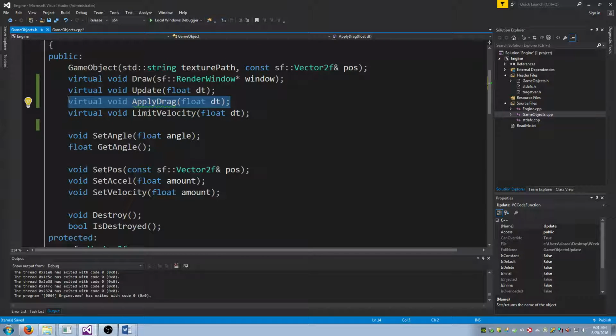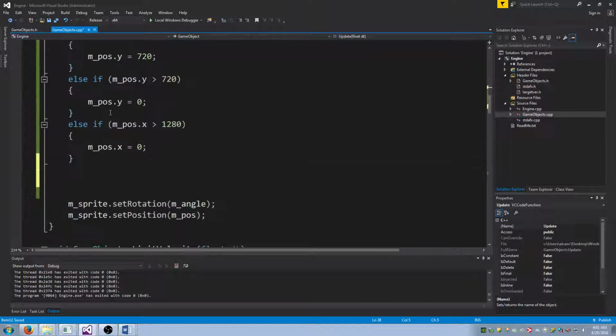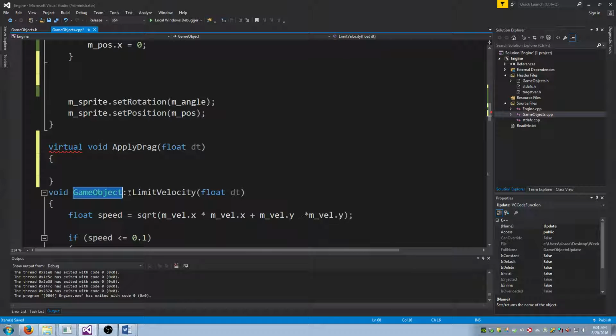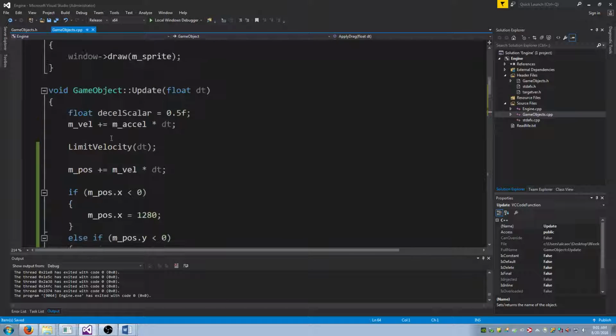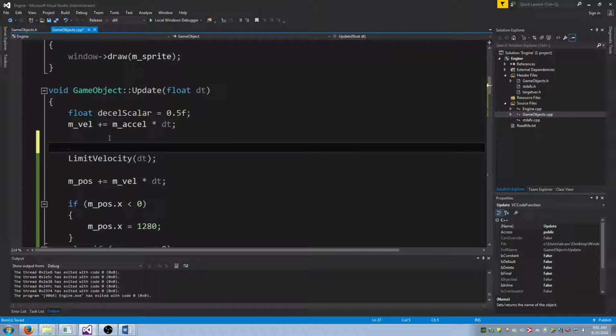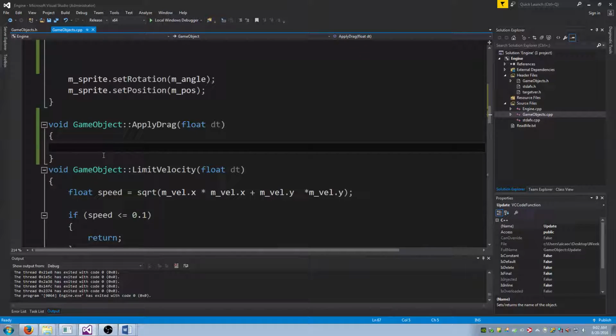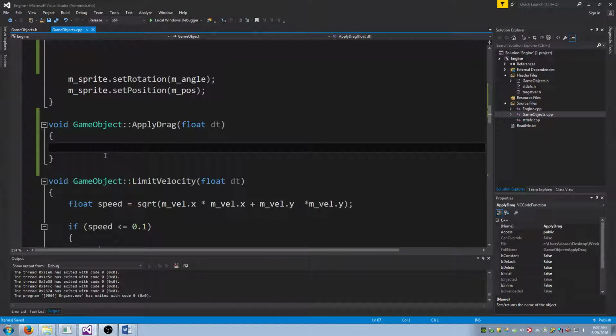And I'm going to take this whole thing, scroll down to where it calls limit velocity, implement this function here, delete the virtual keyword, and call this function here. So every frame I'm going to be applying drag. This is important because I want to apply drag every frame because it changes the velocity every frame. And in our case, we actually only want to apply drag if you're not currently pressing a key.